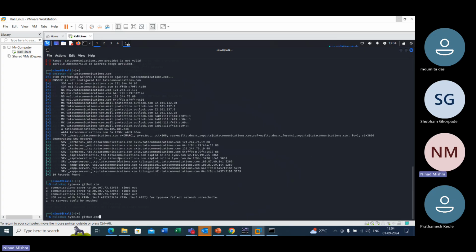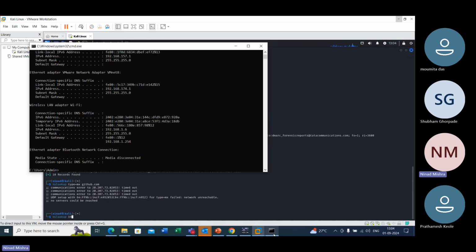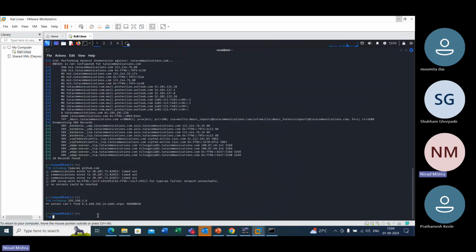So basically, NS lookup is something which helps you to identify the host name or the IP address of my server. For 192.168.6, it will provide me the host name. No, because it is not connected. Okay, these are not connected.